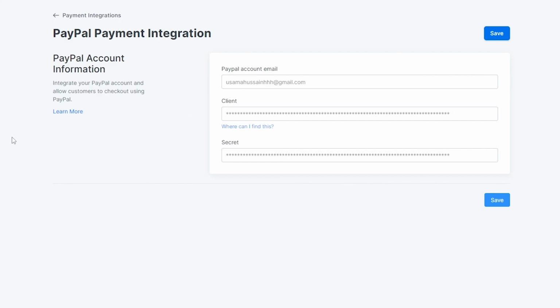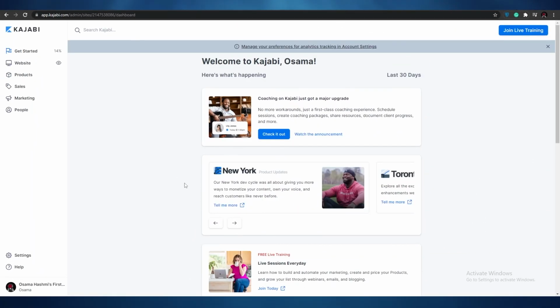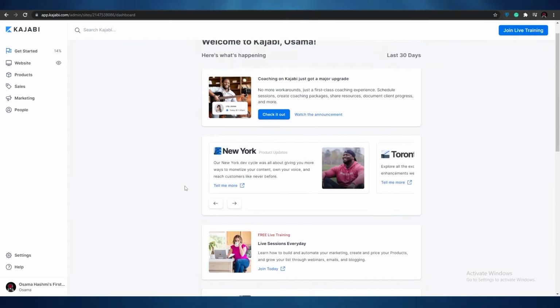And that is how you basically use Kajabi to set up your own product and website for online digital products, to sell your online digital product.